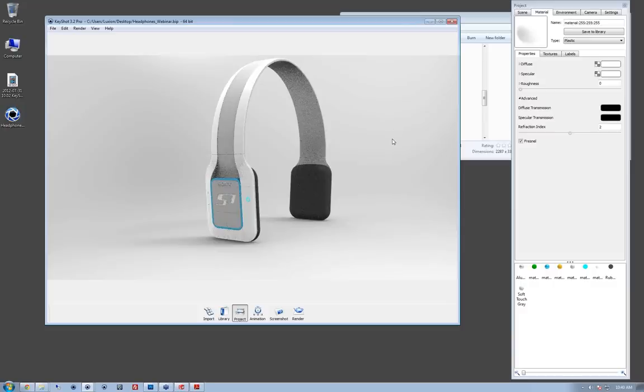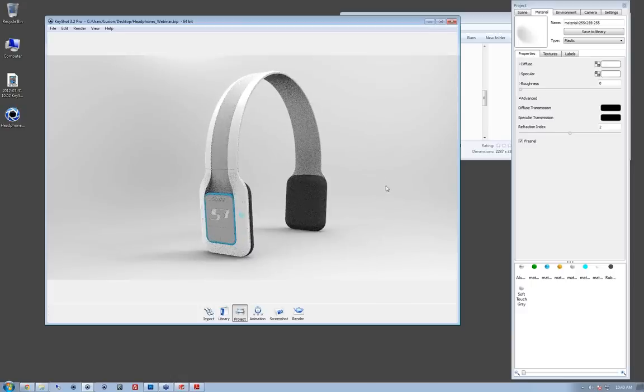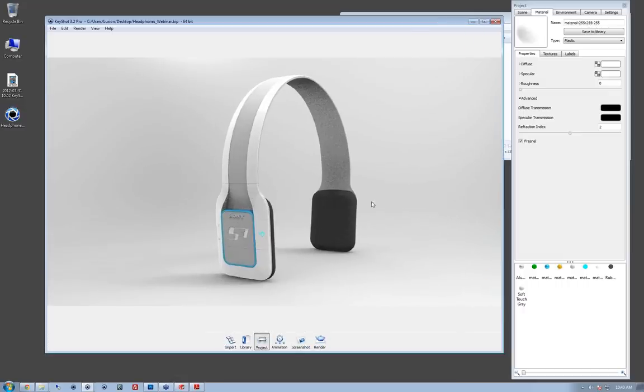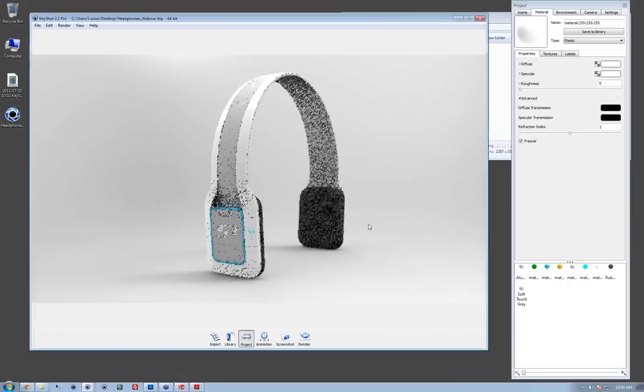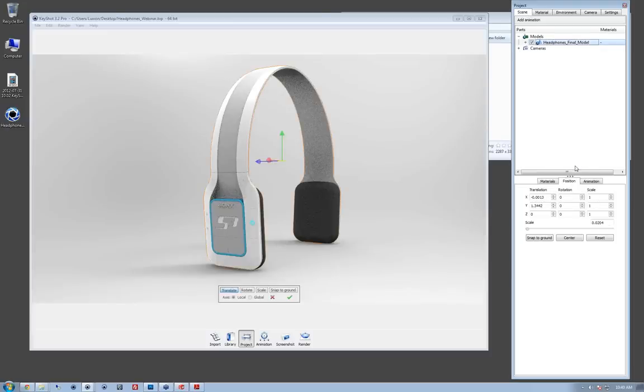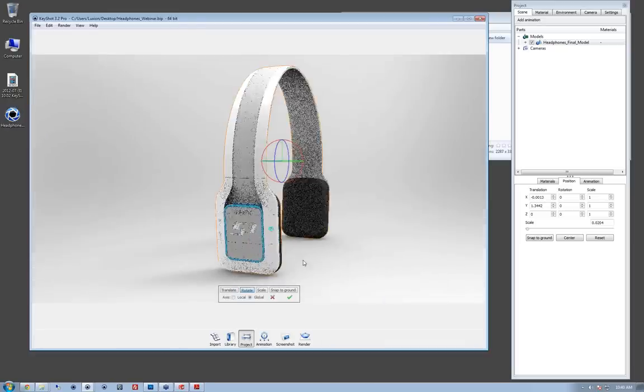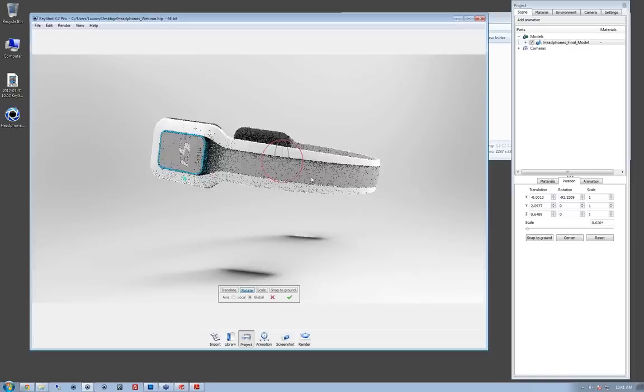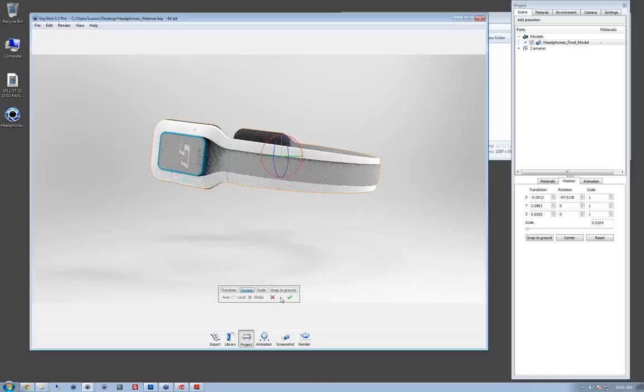Okay, so I think we are ready to get started on some lighting. But first we'll position our headphones here in a little bit more of an interesting way. So if we go into our scene, we can right click to move our object, and we can rotate it on either a local axis or a global axis. So when you first import your model, these axes are identical as long as your model was modeled in the center of your modeling software. So for now, this doesn't matter whether it's local or global, but it will once we move this.